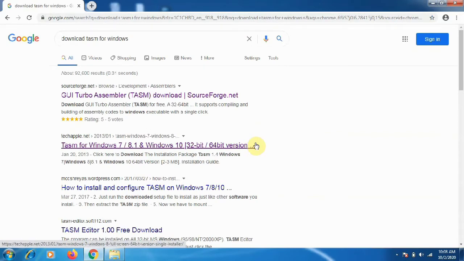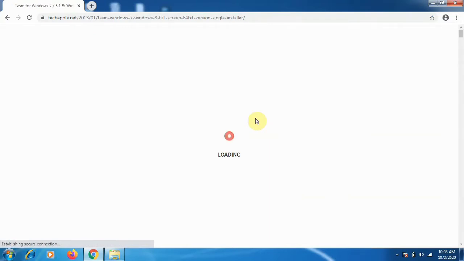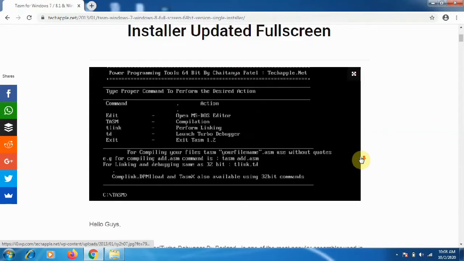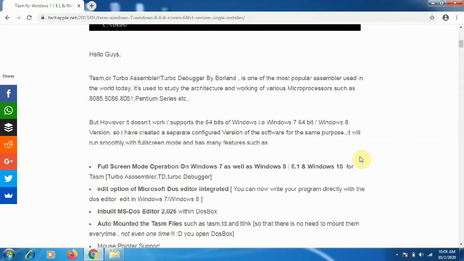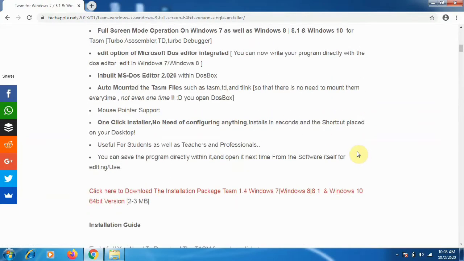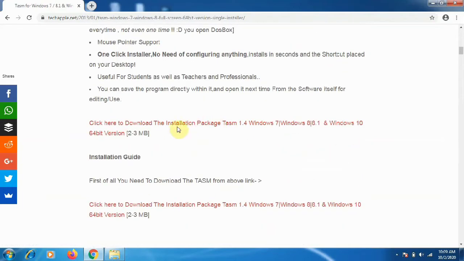You will get a number of results. Click on the second option, that is the site techapple.net. This has a TASM Windows 7 or Windows 8, 8.1 full screen, 32-bit, 64-bit TASM installer, which works in full screen. Here you can read so much information about TASM. TASM is one of the leading or popular apps for doing 8086 programming. If you want to practice programming for 8086 or microcontrollers, you can use this software.